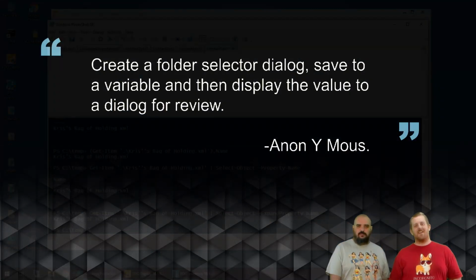Okay. Absolutely we do. As a matter of fact, it's speed round time. Oh, good. This is a fun one for speed round. Oh, yes. Here we go. Dear Chris and Jordan, create a folder selector dialog, save to a variable, and then display the value to a dialog for review. Sincerely, Anon Y Mouse.